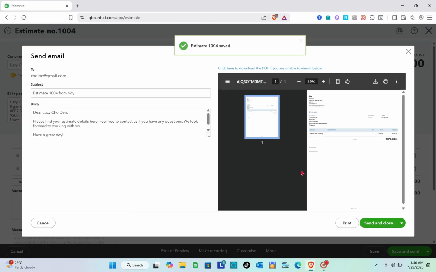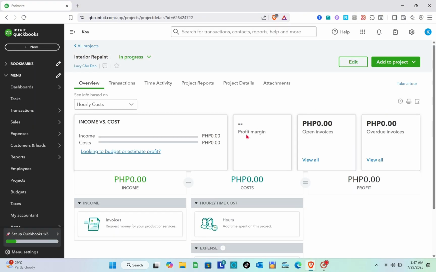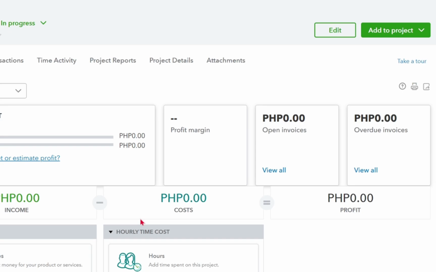In this section, you can also create the invoices, so you can send them directly to your customers. Next, we are going to track the time. You just have to enable the time tracking. Go to the settings, account settings, go to advanced, and then enable the time tracking.